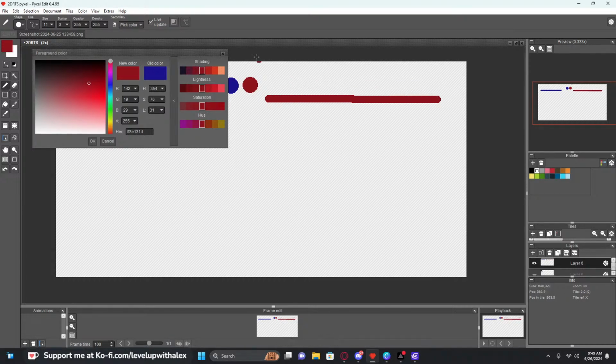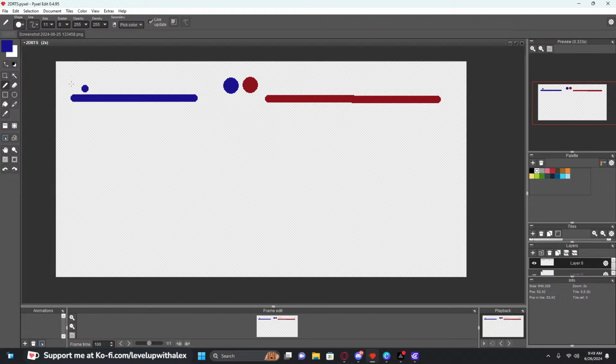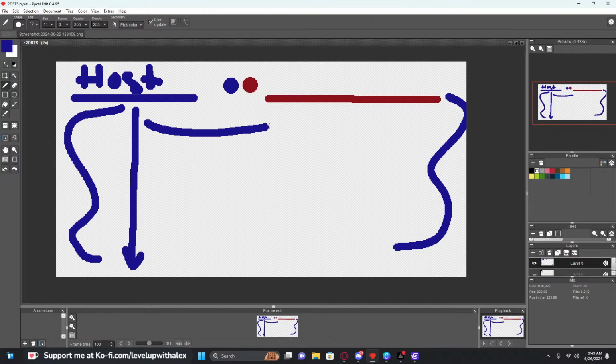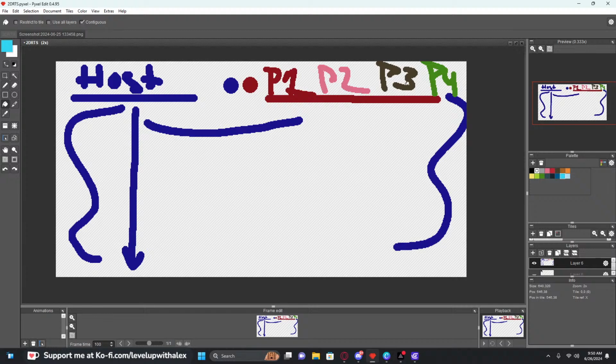All right. So let's talk about this. So this is the host. And the host owns everything. They own all of this, technically. So what we need to do when we start GDevelop is when an object is created, we have to assign it to one of the clients. So we have, let's say, player 1, player 2, player 3. That's a terrible color. Player 4, right? I don't like that color either.